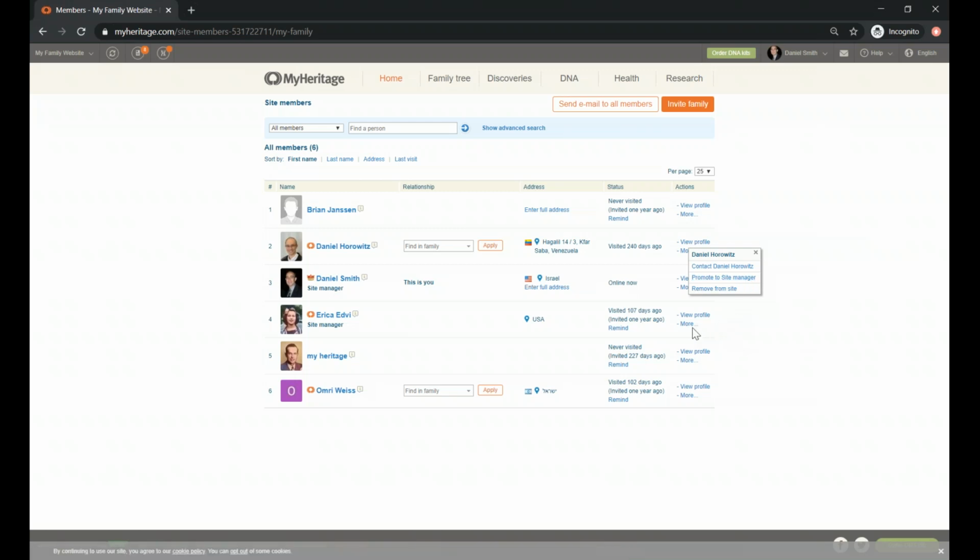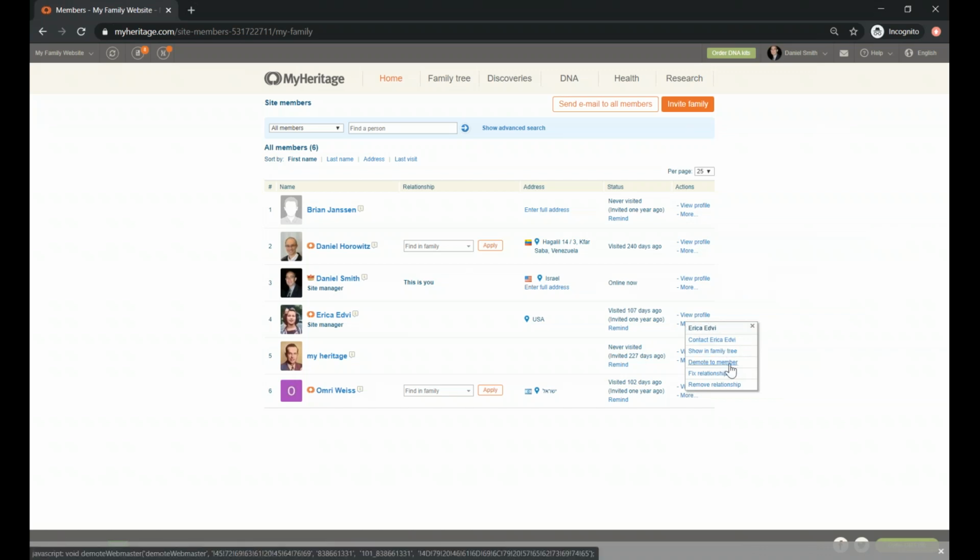Now, what if I already promoted Erica to be a site manager, but I don't trust her anymore? I don't want to put her in charge of my tree. Right here, I can very easily demote her to member, and she will lose all the benefits or the privileges of adding information, editing, or changing or inviting other people to the website.